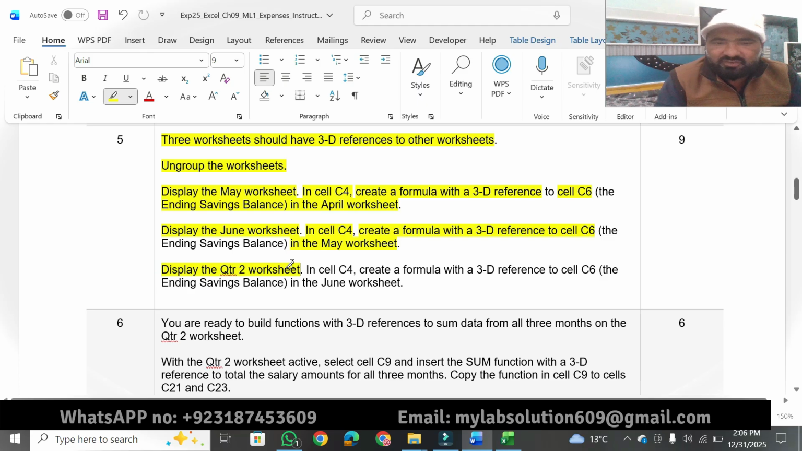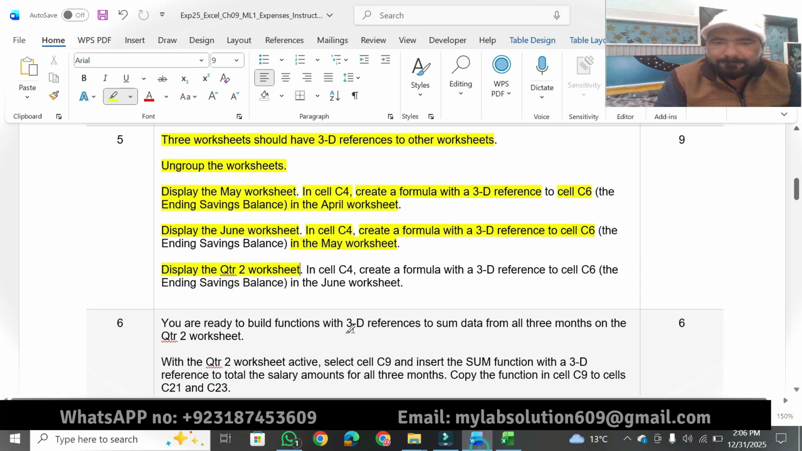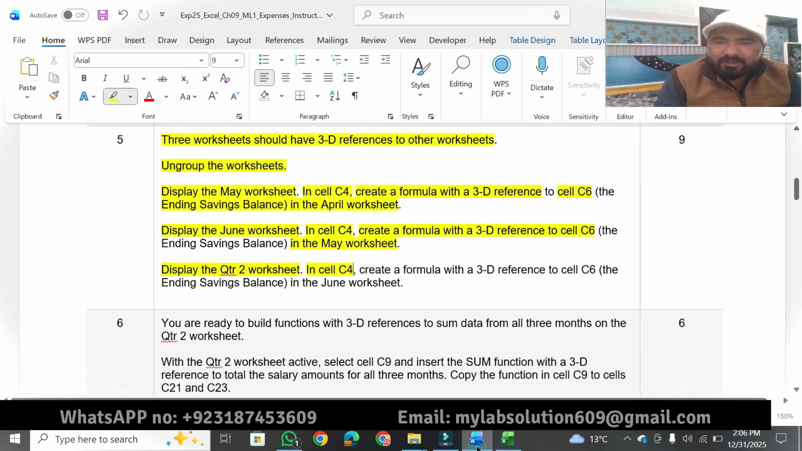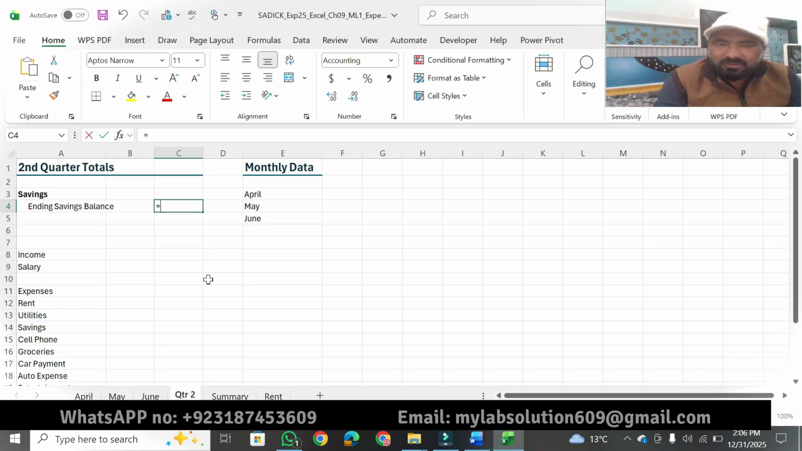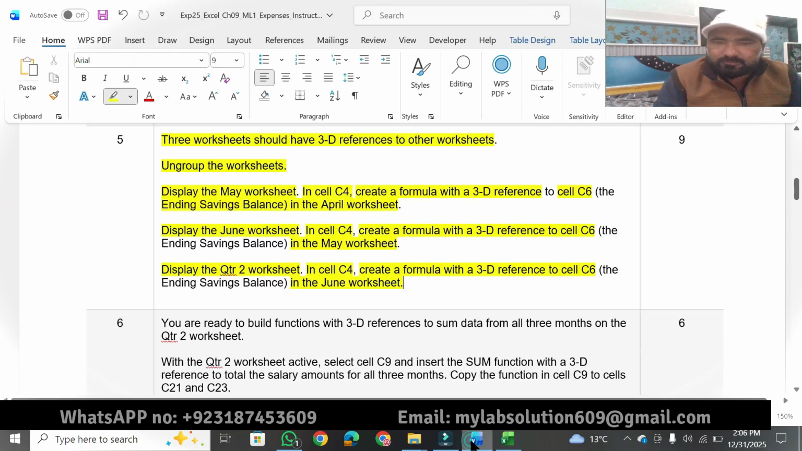Display the Quarter 2 worksheet. Now we have to move toward the Quarter 2 worksheet. Then in cell C4, where is C4? Yes, here is C4. Then create a formula with a 3D reference to C6 of the June worksheet. So equal, move toward the June worksheet, and where is C6? Here is C6. Press enter. Okay. So question number 5 is done.